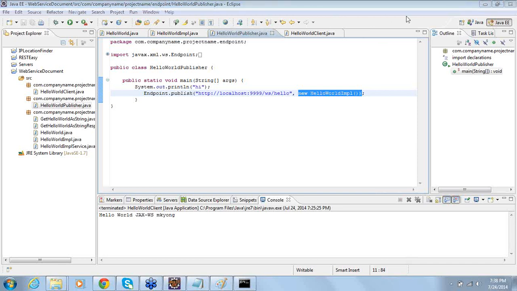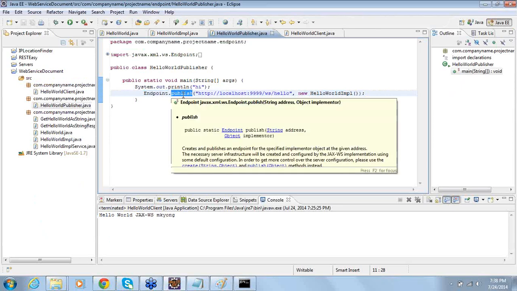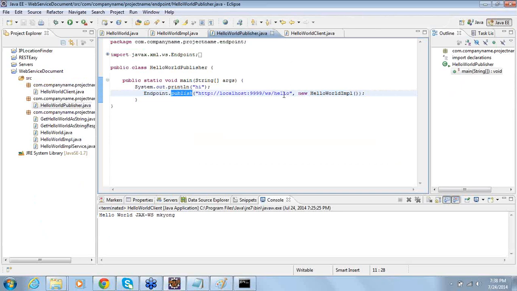Okay. So in the initial days of web services, WSDL was manually written. But later on, we have an API. With the help of this API, you just need to invoke a method called publish that will automatically generate a WSDL for you. Okay.